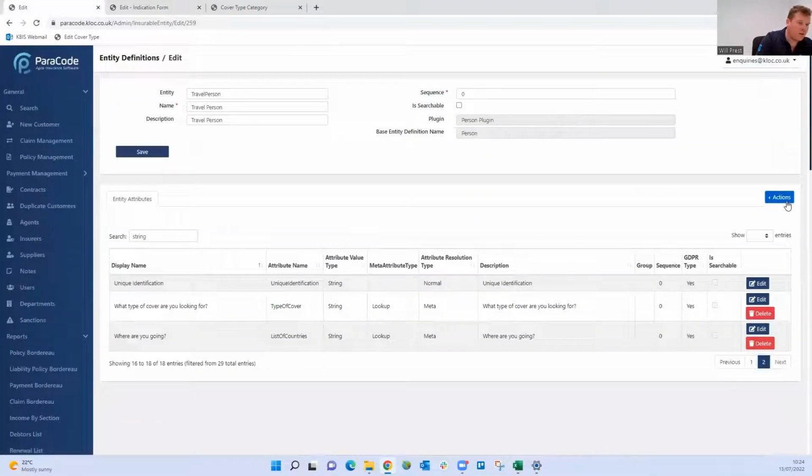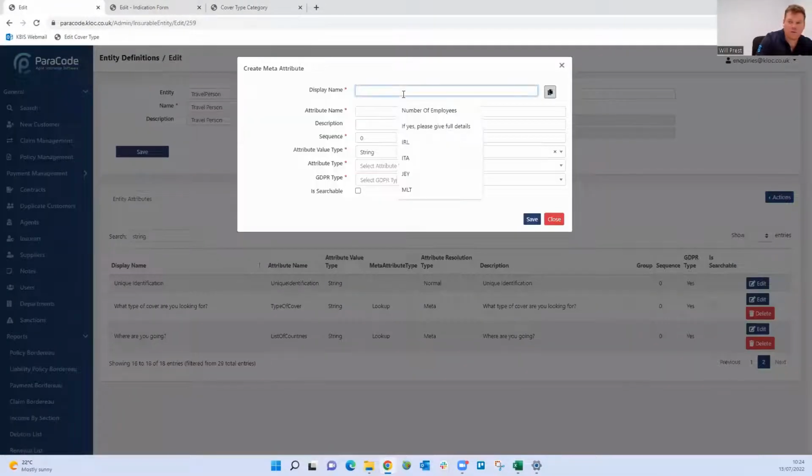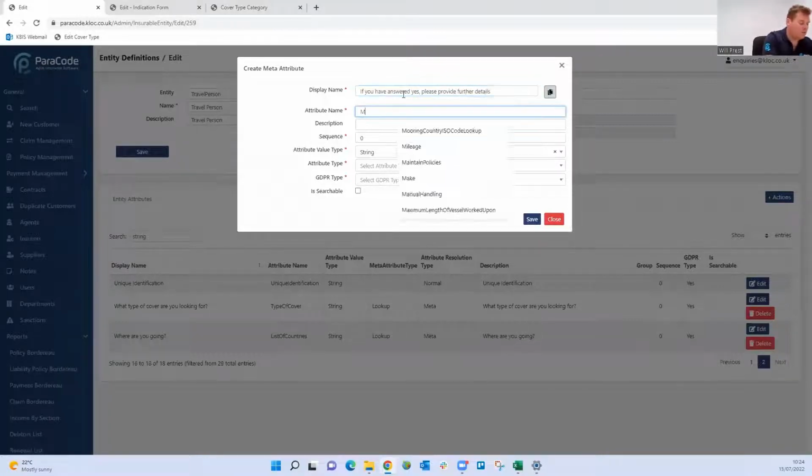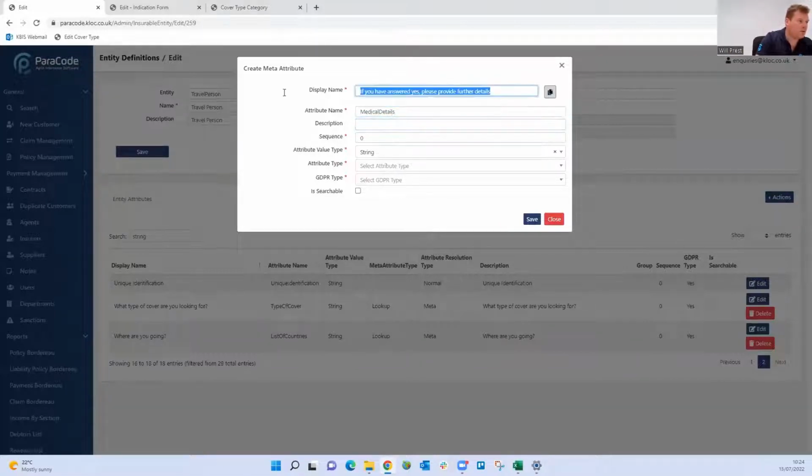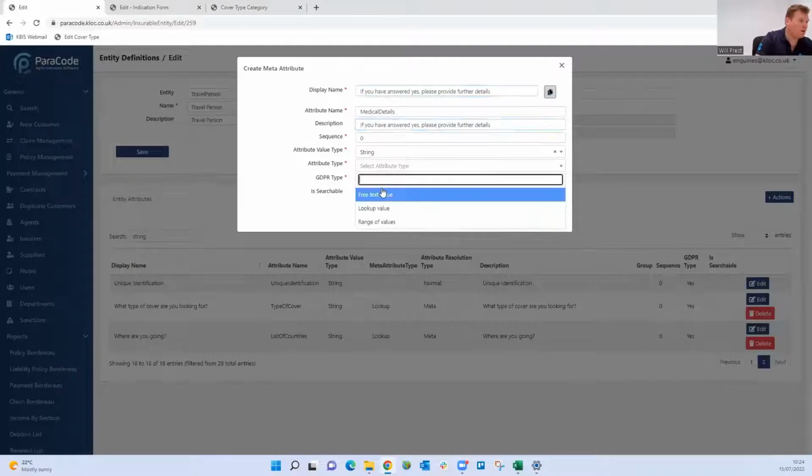Generally, if I ask a question and I then want a free text answer, I'll just call it details. So in the form, it's going to say, if you have answered yes, please provide details. Give it a code name of medical details. Description can be the same as the question. String is free text. I just want to type it in.